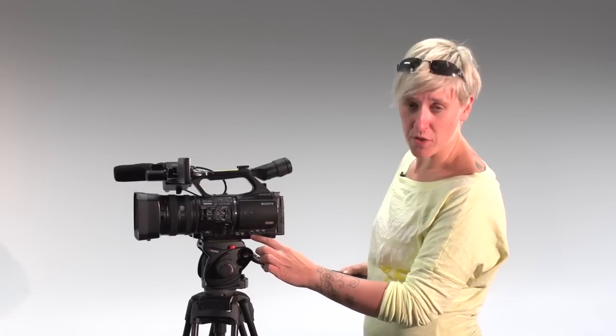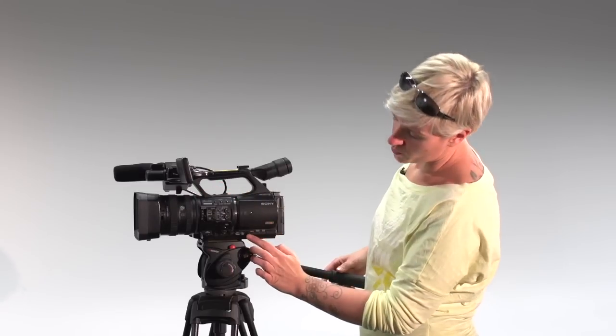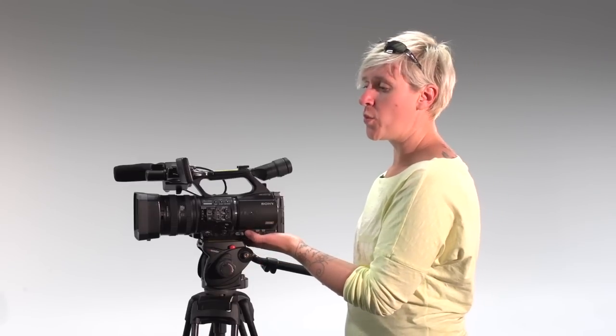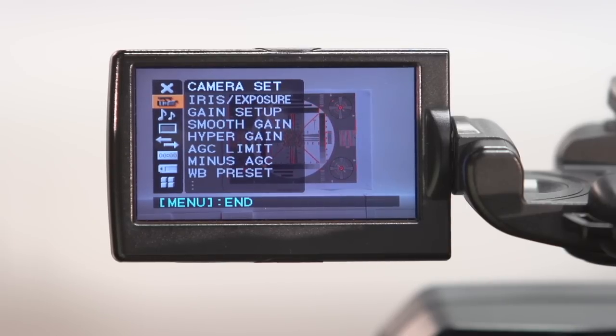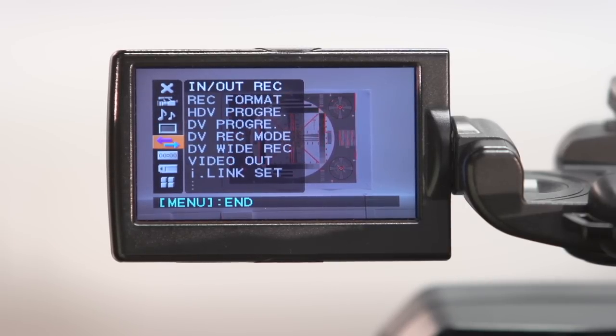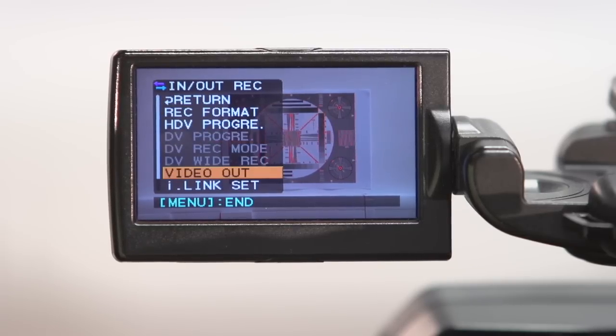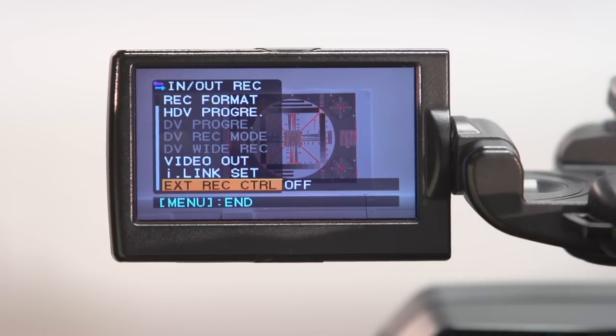So the menu settings that we need to change first of all are on the camera. If we press the menu button at the side of the camera, we'll see our menu on the screen. Using our scroll wheel that we used at the very start to set our date and time, we're going to scroll down to the menu setting that says in/out record, and it's got two little arrows, one facing left and one facing right. I'm going to press the scroll wheel in, and I'm going to scroll all the way down until I see something that says EXT Rec Control, so External Record Control.